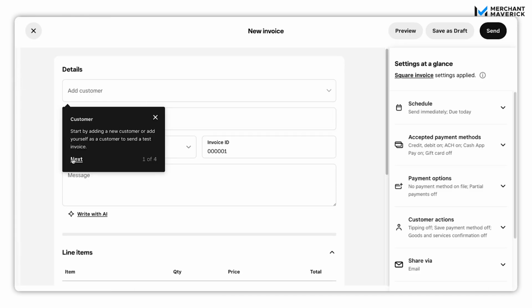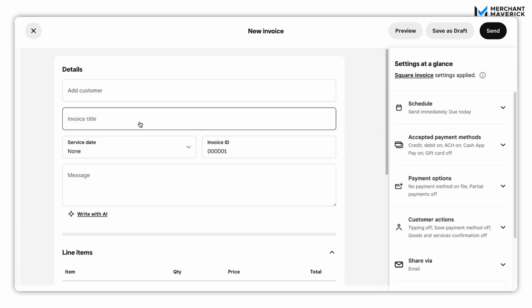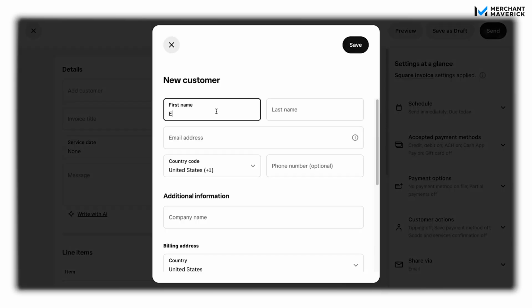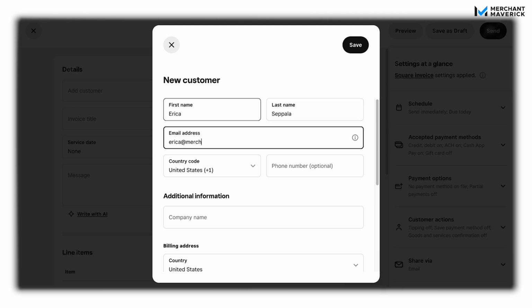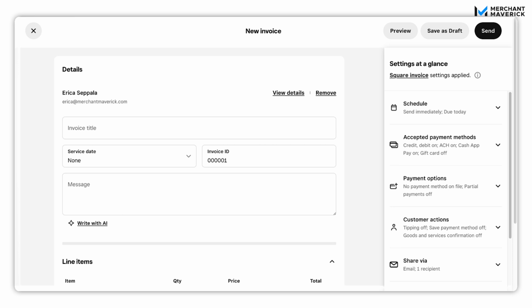So we will need to add a new customer. So we can just go in here and easily create a new customer and save. You also have the option, if you already have a customer saved in your system, you can click on that drop down and just select the customer.